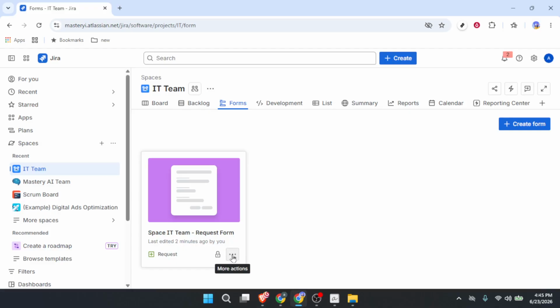A small drop-down menu will appear, and this is the part people always miss. At the bottom of that menu, you will see the option you have been looking for, Delete Form. Click on that. Now, do not worry, Jira is not going to delete it immediately. It will ask you to confirm first.